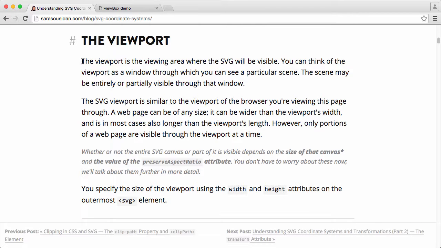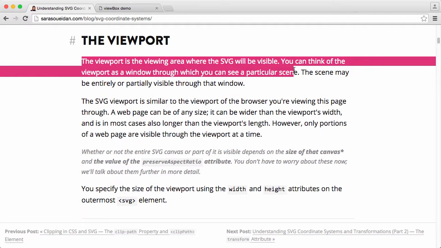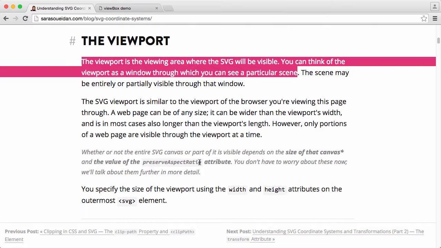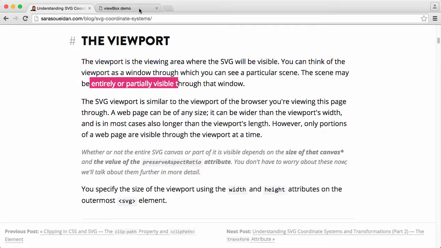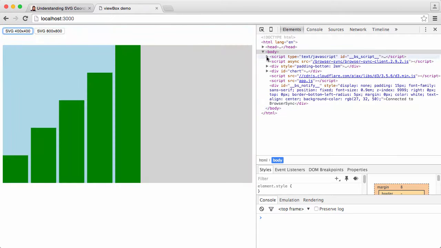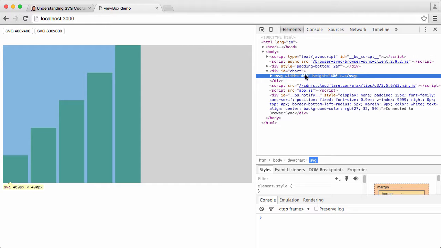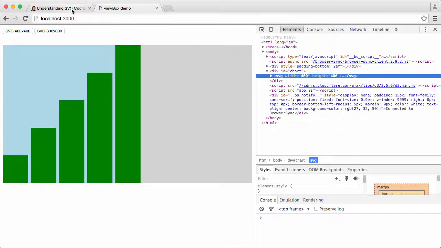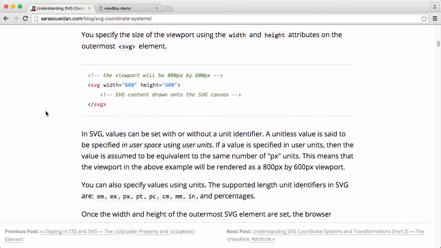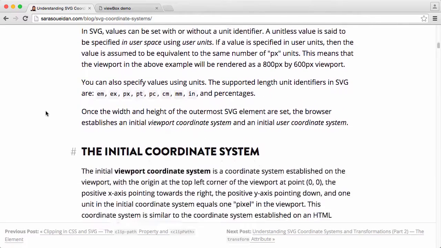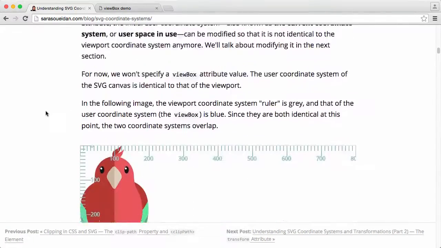So this tells us that the viewport is the viewing area where the SVG will be visible. You can think of the viewport as a window through which you can see a particular scene. And for our purposes, at least, you can essentially just think of the viewport as the SVG tag itself. So whatever width and height attributes we put on that SVG tag, that's going to be the size of our viewport.